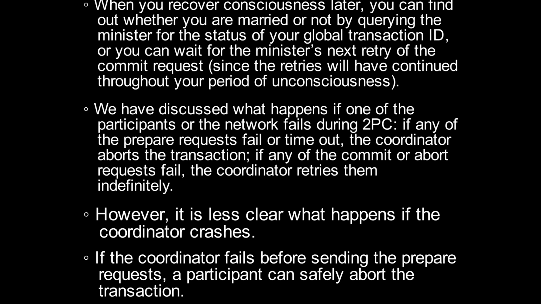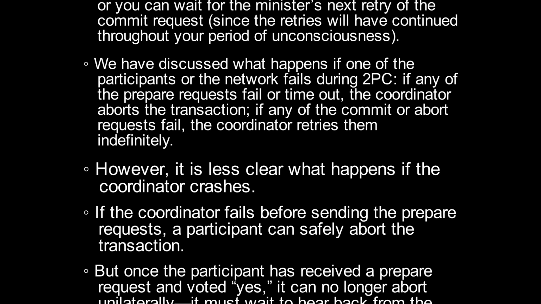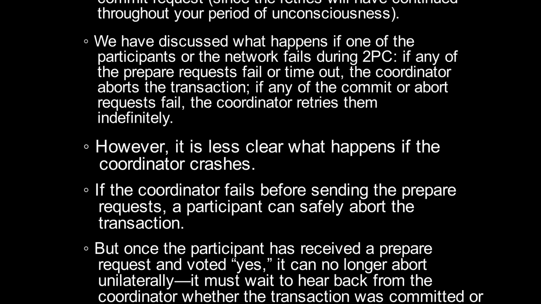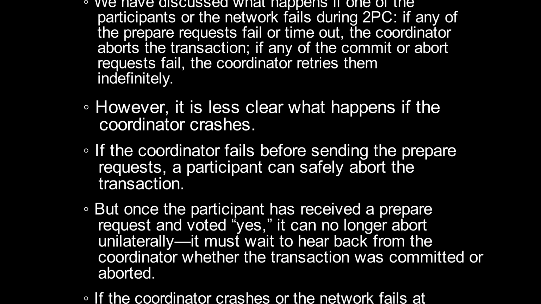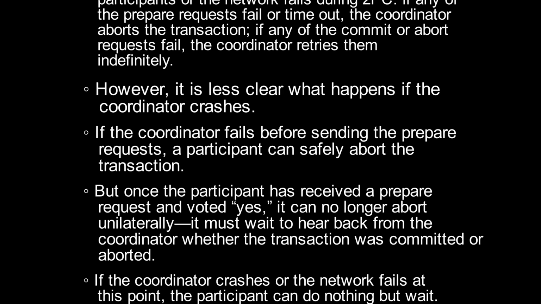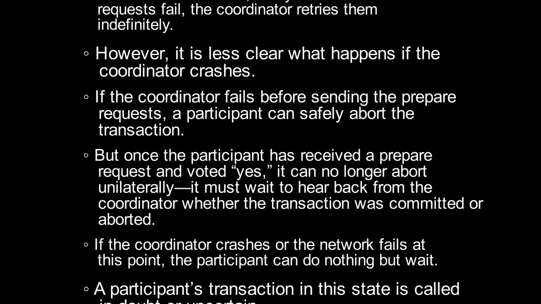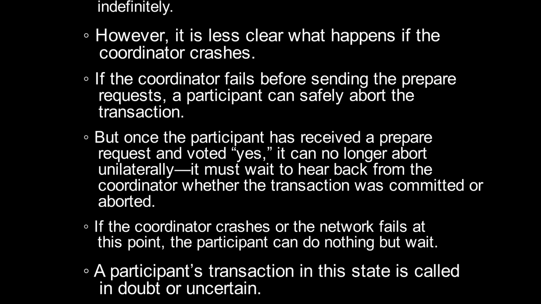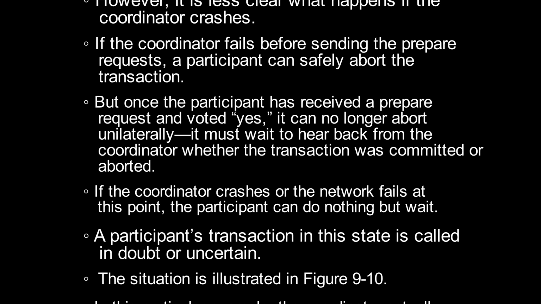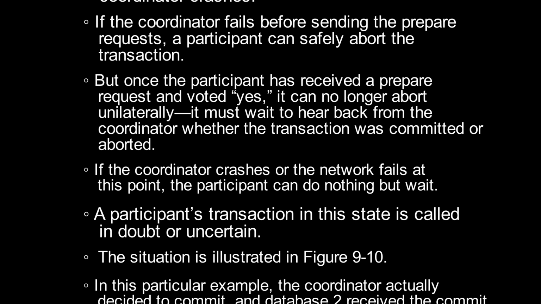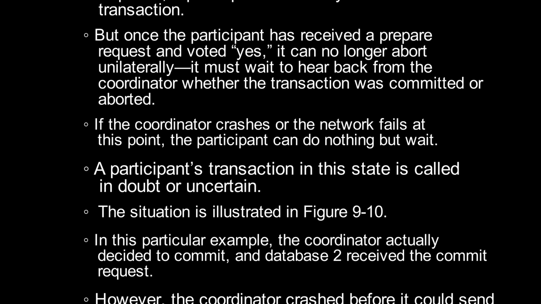However, it is less clear what happens if the coordinator crashes. If the coordinator fails before sending the prepare requests, a participant can safely abort the transaction, but once the participant has received a prepare request and voted yes, it can no longer abort unilaterally. It must wait to hear back from the coordinator whether the transaction was committed or aborted. If the coordinator crashes or the network fails at this point, the participant can do nothing but wait. A participant's transaction in this state is called in doubt or uncertain. The situation is illustrated in Figure 9-10.